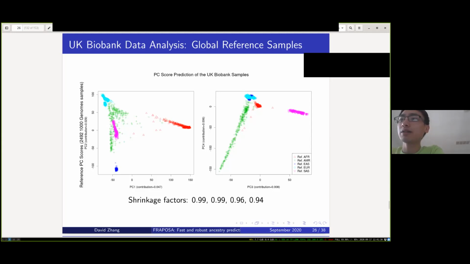If you also look into PC3, you can see that PC3 mostly separates the Americans and the South Asians from the other 3 groups. So you can see all 5 superpopulations are very well separated in the top 4, or just the top 3, PCs. We also computed the shrinkage factors for each of the top 4 PCs, and it's very minimal. Even PC4 only has a 0.94 shrinkage.